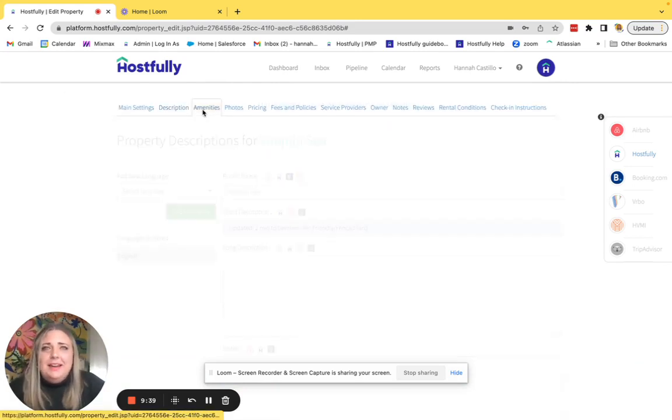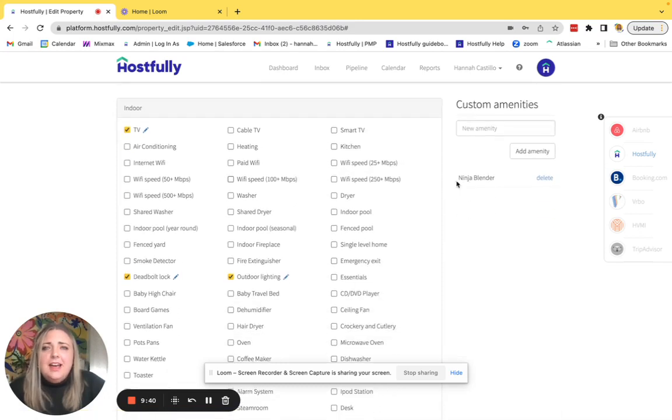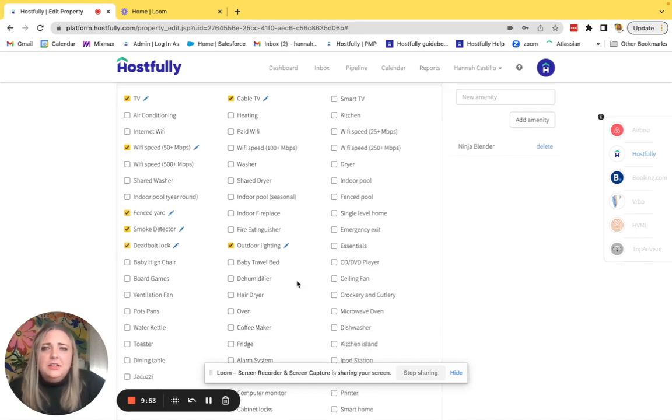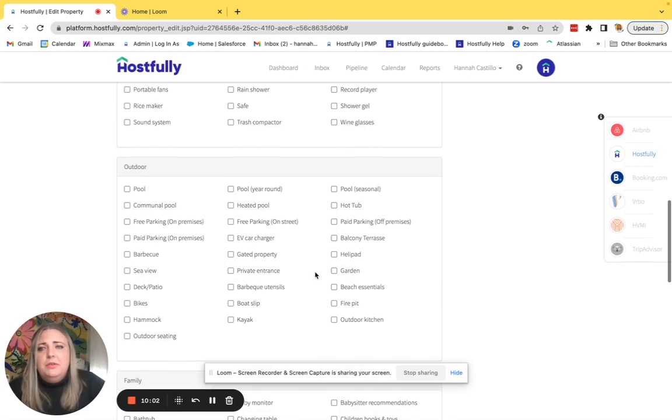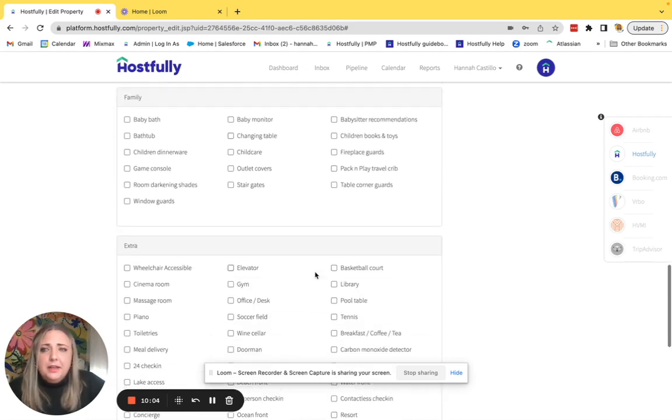All right, same with amenities. We recommend coming in here and going through all of these amenities, giving yourself as much credit as you deserve for your property. So make sure that you're selecting if you have cable TV, if you have Wi-Fi, fenced yard, smoke detector, just anything that applies to your property. This would have imported if you imported from Airbnb, but some of these fields may apply to different channels. So make sure you're going through and selecting all that apply.